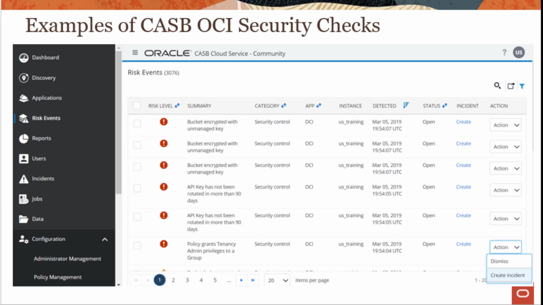Here you can also see in the bottom right corner under actions, you can either choose to dismiss an alert or create an incident. So it's a one-stop shop where you can not only monitor and keep an eye out on what's going on in your OCI account, but also create an incident report with Oracle support.